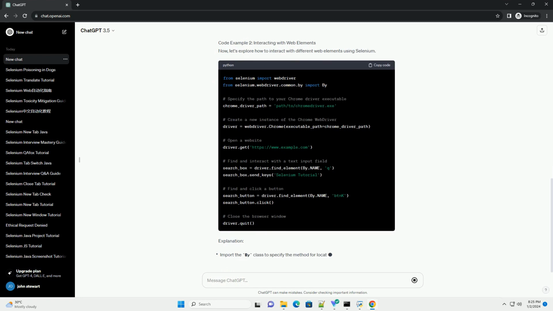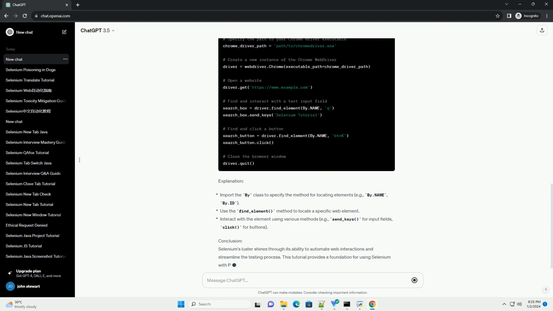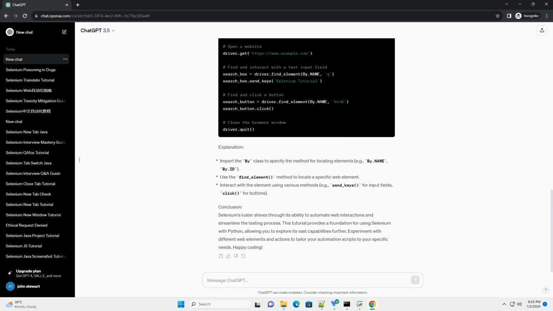By the end of this tutorial, you'll have a solid understanding of how to use Selenium to create automated scripts and harness its power for web testing. Prerequisites. Getting started. Before we begin, ensure you have the Selenium library installed. You can install it using the following command.